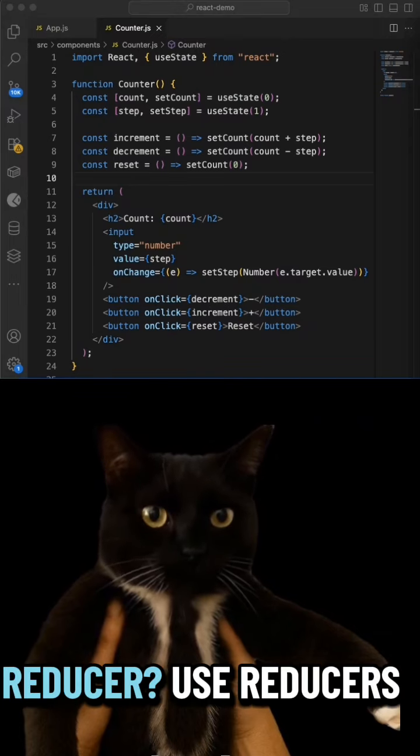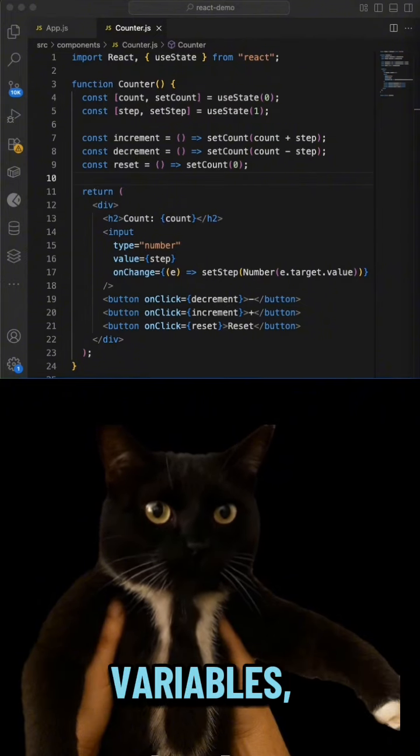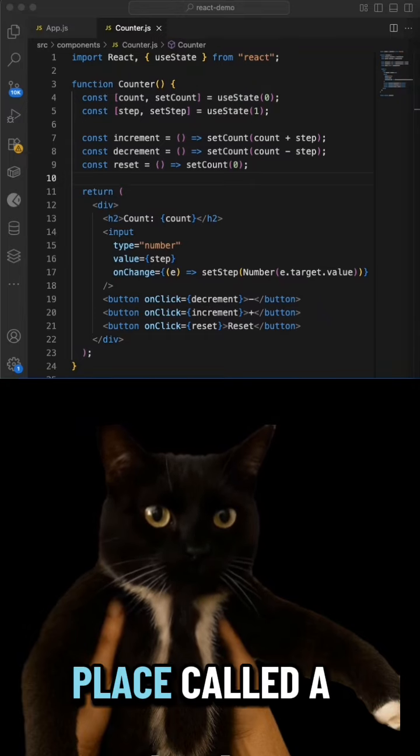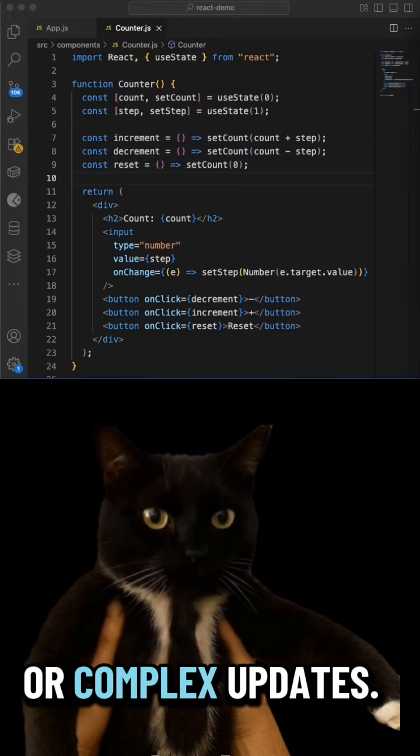So what's useReducer? useReducer is like useState, but instead of having multiple state variables, it lets you put all your logic in one place, called a reducer function. It's perfect for when you have multiple related states or complex updates.